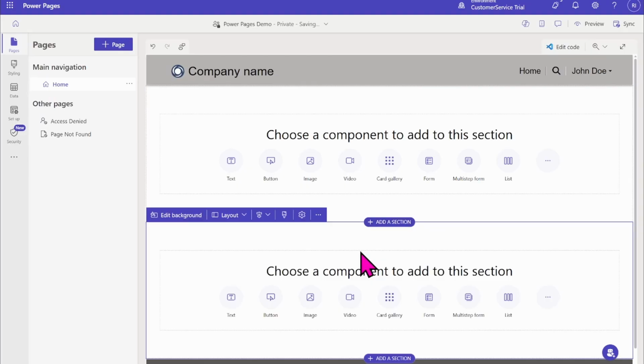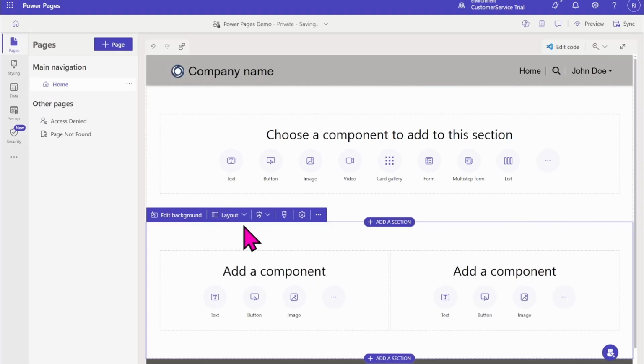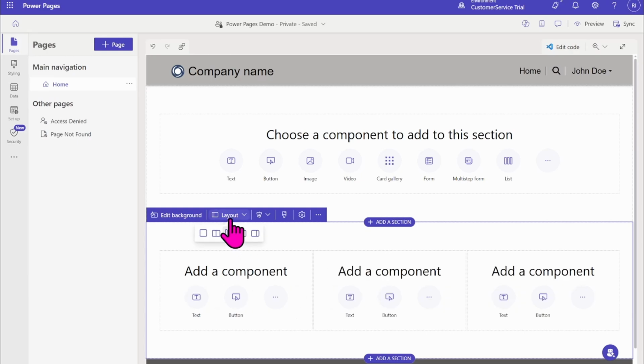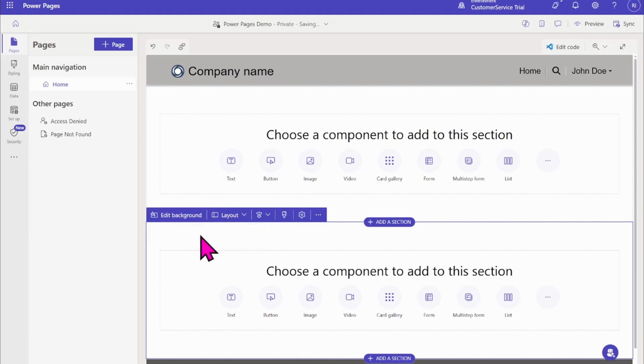This is how the one column looks like. This is how the two column looks like. This is how the three column looks like. You can see these are the options that you have for your layout. I'm going to be using the one column view. After selecting the one column view, you can see I have different components to select from.